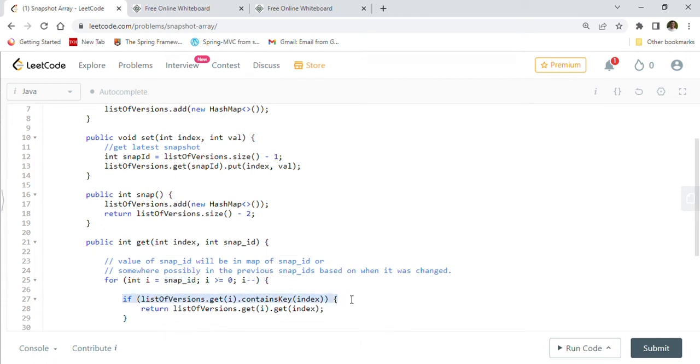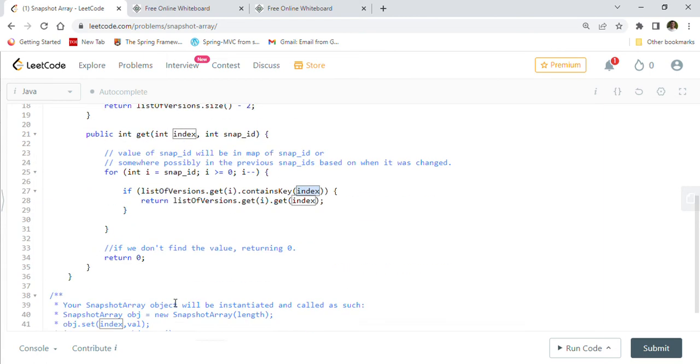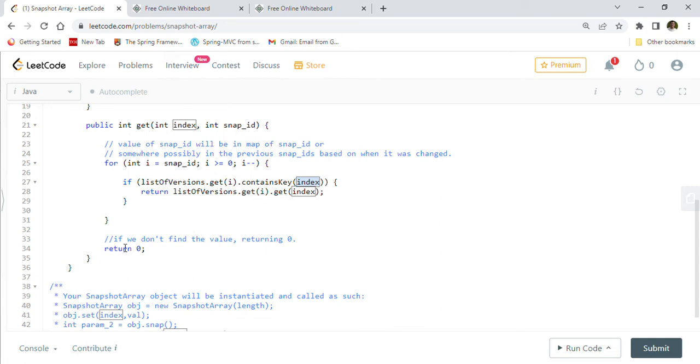And we will check if our hash map, our current snap that we are looking at, has the index key available there. Means, does it have that value in that map? If it does not have the value, it will go to the previous snapshot, correct? It will keep looping and looking into it until it finds it. If it never finds that index value, then it will return 0. It means that you never found it.